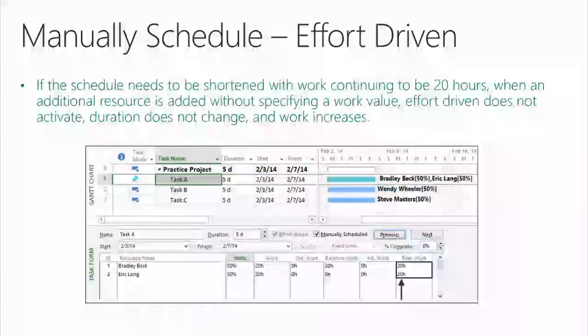If the schedule needs to be shortened, with work continuing to be 20 hours, when an additional resource is added without specifying a work value, effort-driven does not activate, okay? Duration does not change, and work increases. If my intent was to add Eric Lang to lighten the workload of Bradley Beck because he's overallocated and have effort-driven take his 20 and divide it between the two, that's what it's designed to do, it can't do that. And I could show you situations where, when you're operating in manually scheduled mode, its interaction with effort-driven has some other very serious problems.